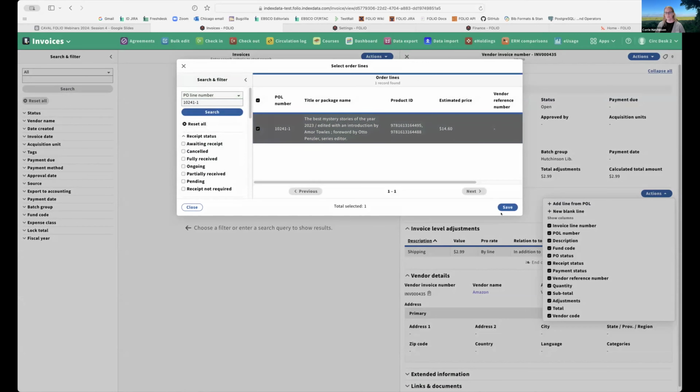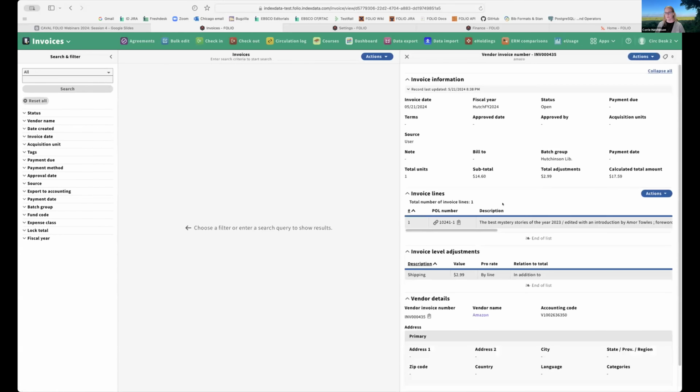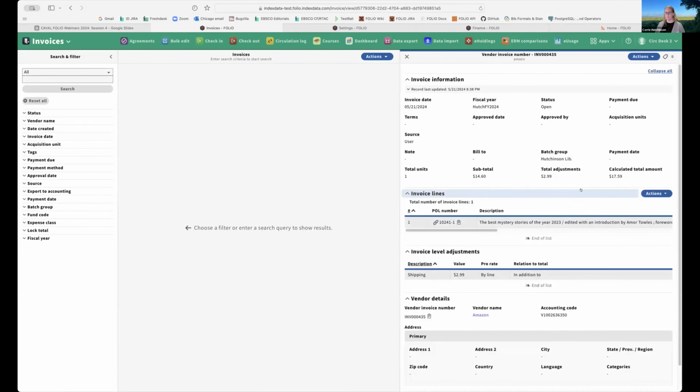And I'm going to choose this piece and I'm going to save. So now I have an invoice and I know what the invoice is for. So you can continue to add invoice lines. You can also add a blank line in case maybe you have a charge on the invoice that doesn't have an associated order. So this is something you might do if this is how you would choose to do shipping instead of an adjustment. There's multiple ways to do things. But you can see here, here's my shipping at invoice level.